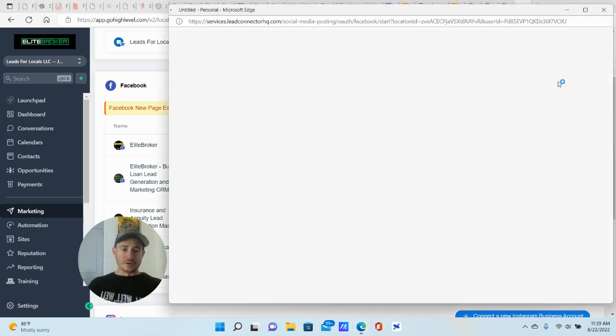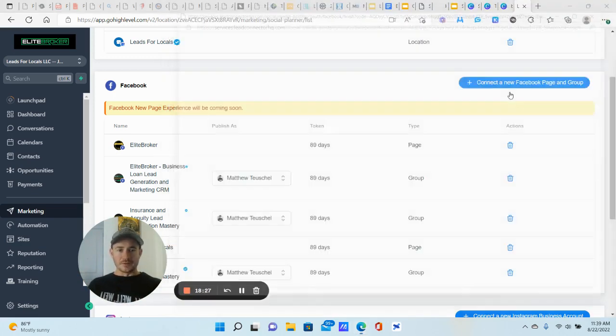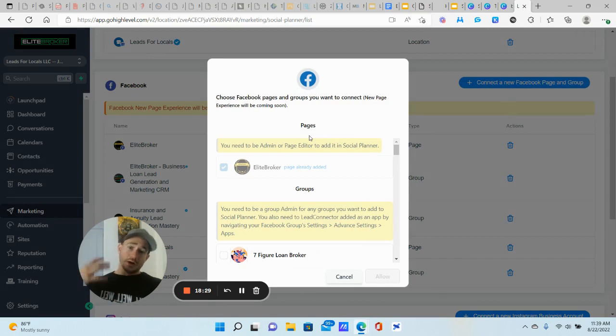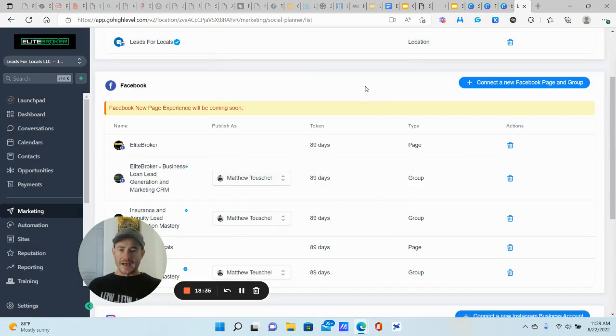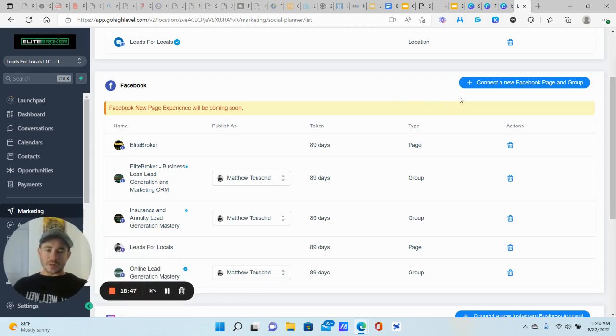And then all you have to do is click the button right here to connect your Facebook page and group. It's going to prompt you to log into your Facebook profile, and then you just select the pages and groups that you want to add. So again, you can't add groups that you're not an admin of. So your prospecting groups or whatever, where you do your group posting, you can't do that. People would definitely abuse that.